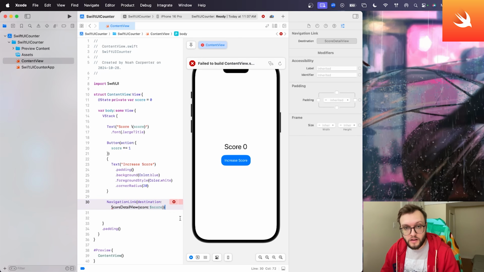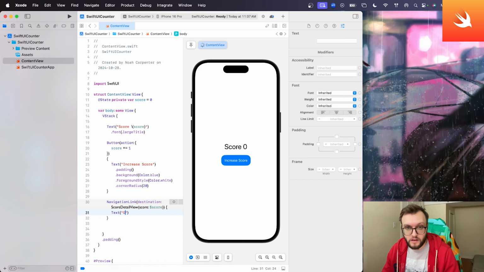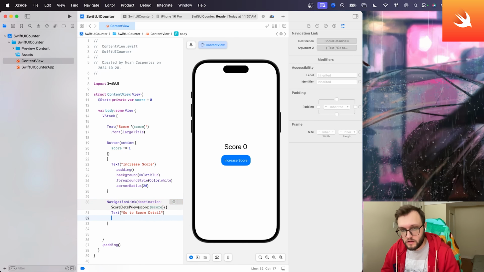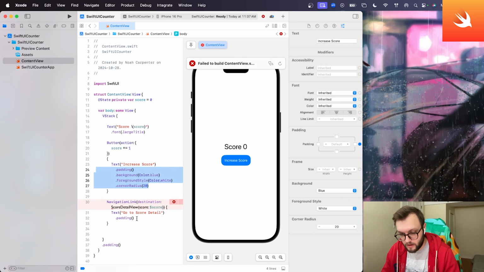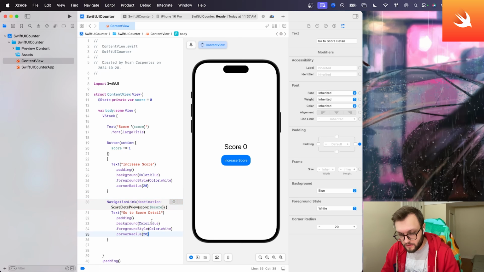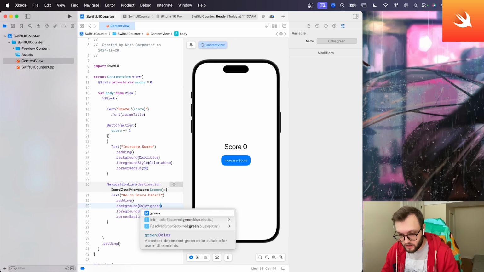Cool. Right outside the brackets, we're going to add an opening brace. We're going to add some text. We're going to say, go to score detail. We're just going to be using this as an example to show how it can be shared between the two screens. And then we're going to add some padding. We can even copy what we've done here just to save a little bit of time. So I'm going to copy what we've done for our button. I'm going to paste it down here. And I'm just going to change the background color from blue to be green, perhaps.